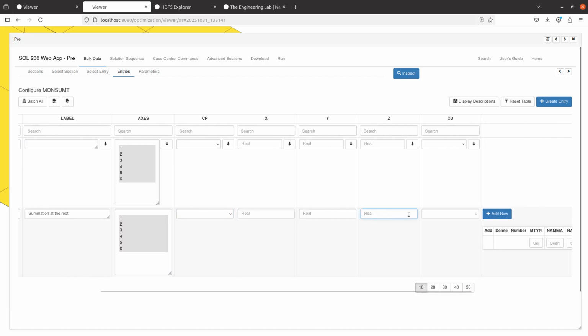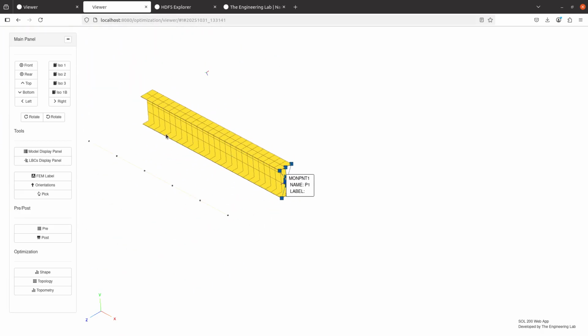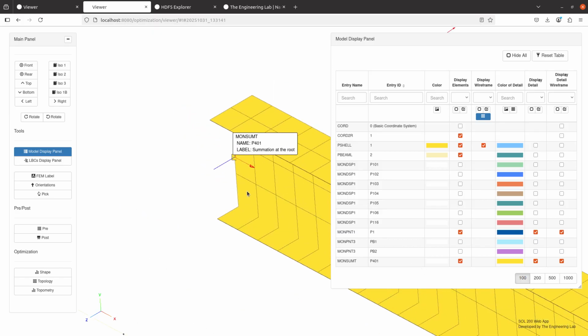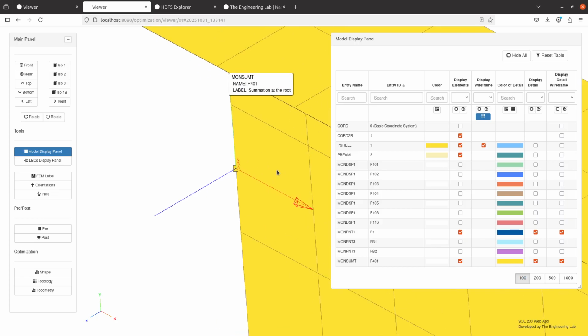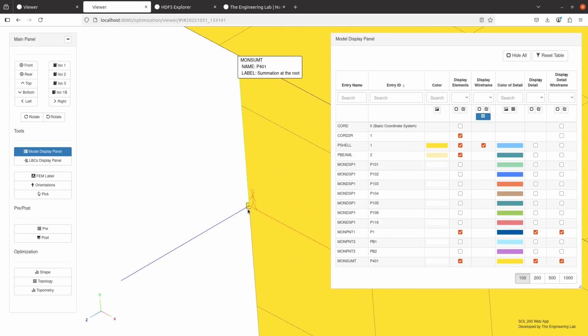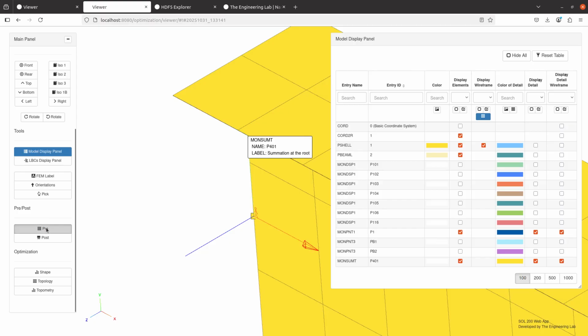Where's the root? The root is at 0, 0, -2, so X, Y, and Z. And then I believe in the model display panel, we now get a row for that monitor point. So let's look at this. Here is the coordinate system for this monitor point. The yellow square is the location of the monitor point, and then we got a label here. Okay, we're not done yet.